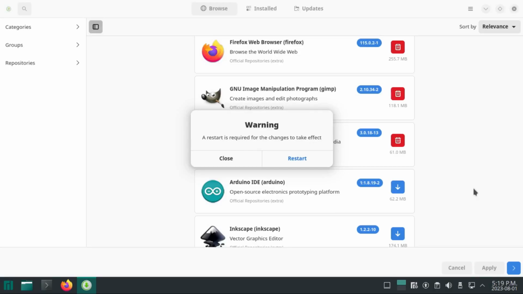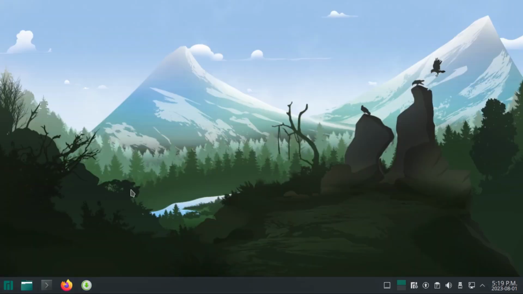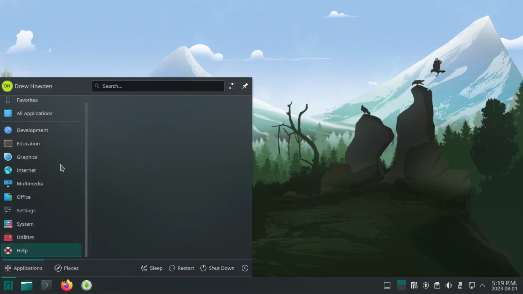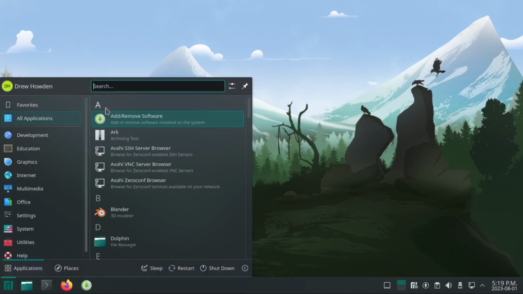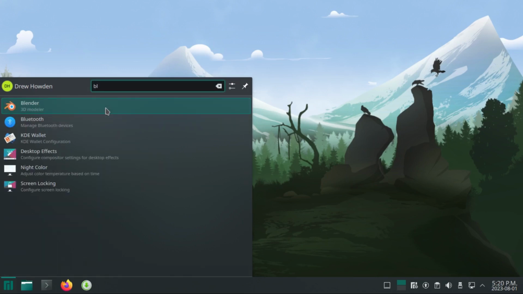All right, now, depending on what you've installed, it might say that a restart is required, but for now, let's just close that. And if we go into our application menu, we can see that GIMP is installed, as well as Blender. There it is.